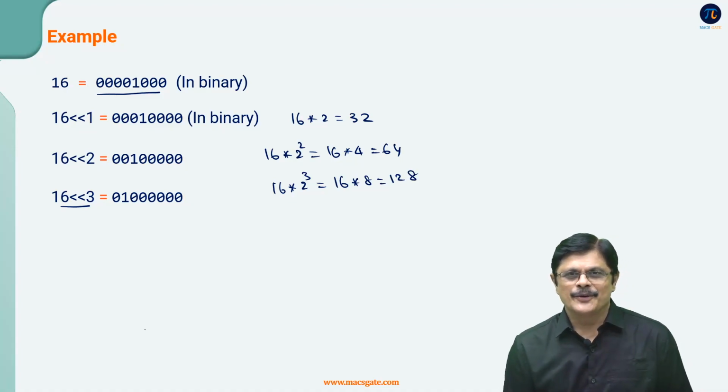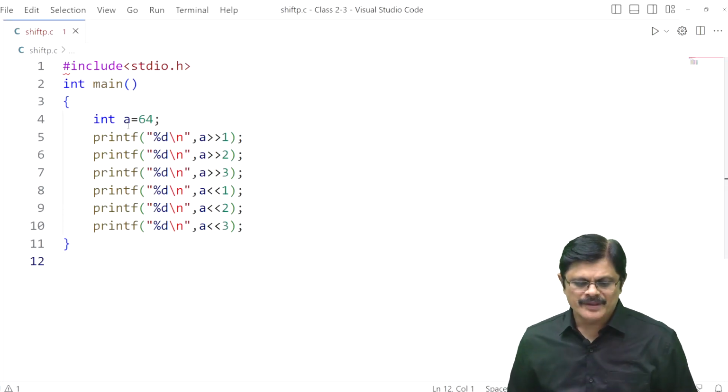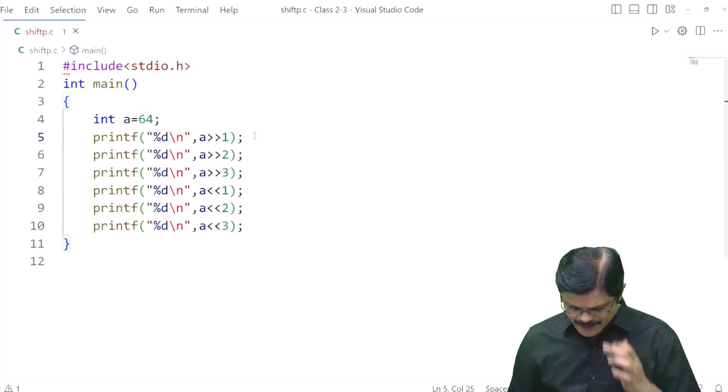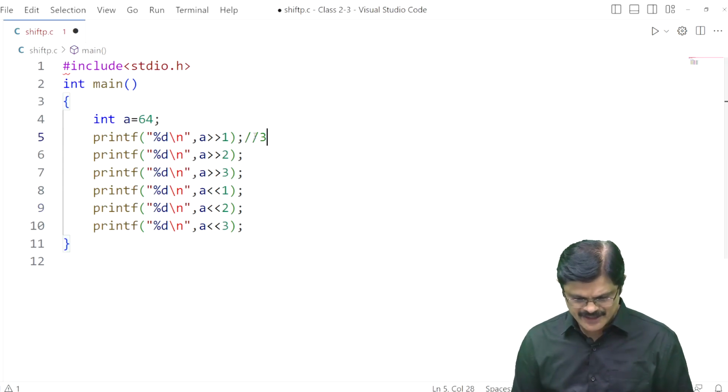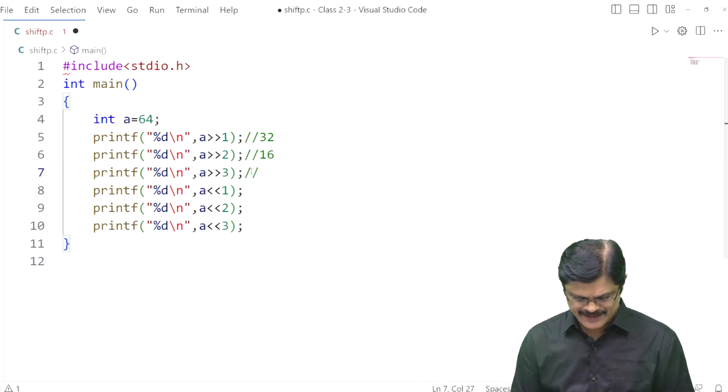Let us see this with a program. Now in this program, we define an integer variable a. For that we are assigning the value 64. So we are doing a right shift by 1 bit position, 2 bit positions and 3 bit positions. Okay. Similarly, left shift 1 bit, 2 bit and 3 bit positions. So here it should be 64 by 2, that is 32, 64 by 4, that is 16, and 64 by 2 cube, which is nothing but 8.